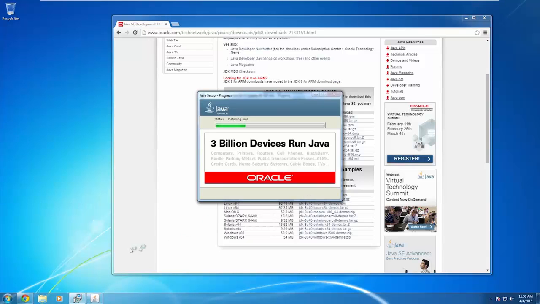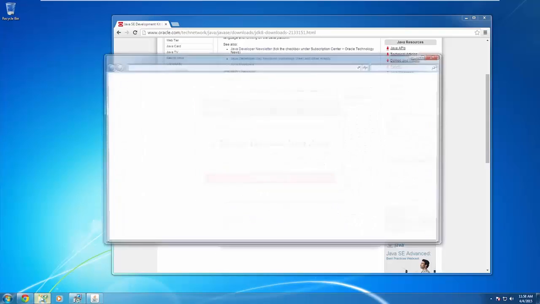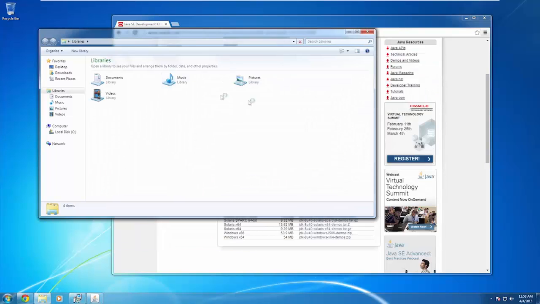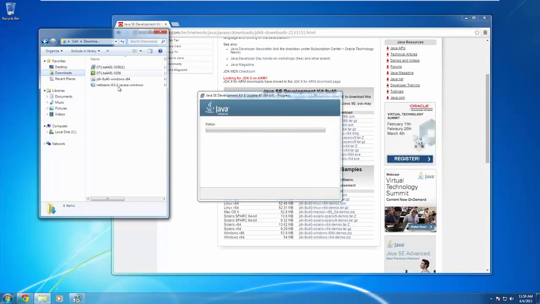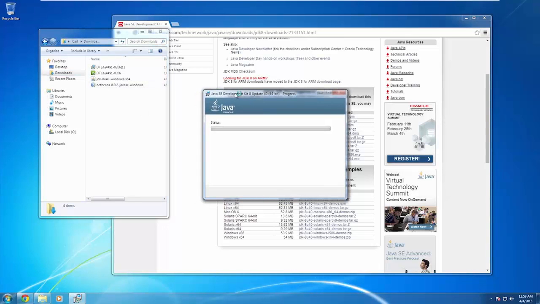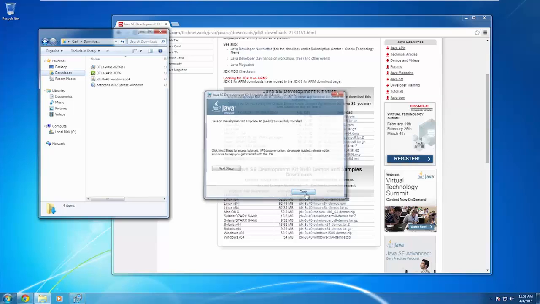And while that's installing, we can go ahead and open our downloads folder. So if you open Explorer and then go to your downloads folder, it should be under your favorites. You can see the stuff that you currently have installed. Or I'm sorry, that you currently have downloaded. Alright, and this is almost finished. Alright, so it's finished, successfully installed, so we go ahead and hit close.